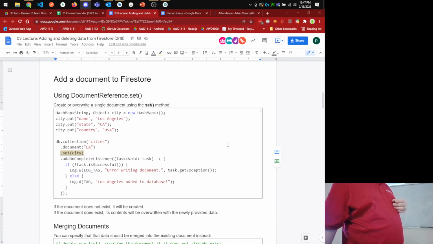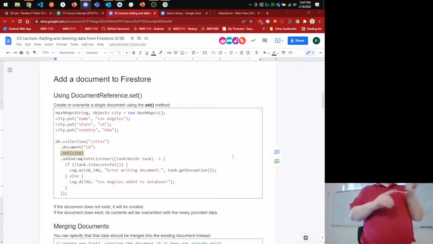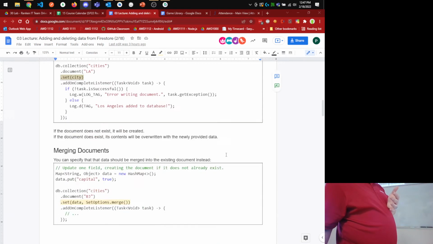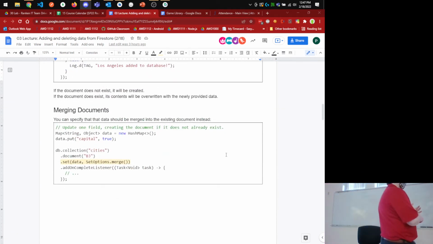Now, remember this is going to either create a new document if it doesn't exist, or overwrite a document that does exist. Sometimes I may want to merge the data that I'm passing in with the existing document. So I may want to say, hey, I just want to add the capital field to that document. That's what this would be doing. If there's already a document, then we're going to add just this data. It's going to be merged into that existing document.